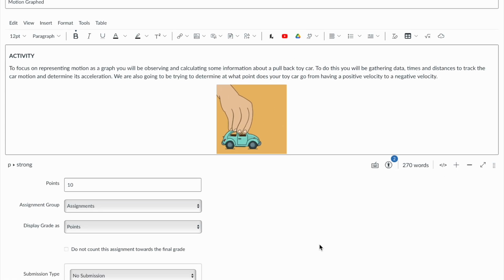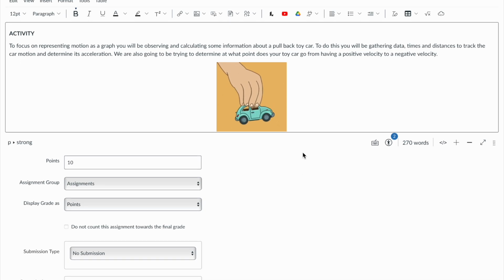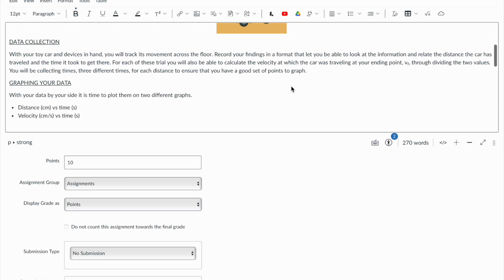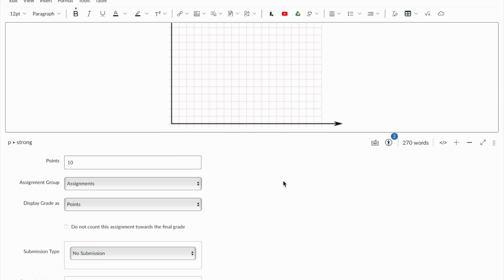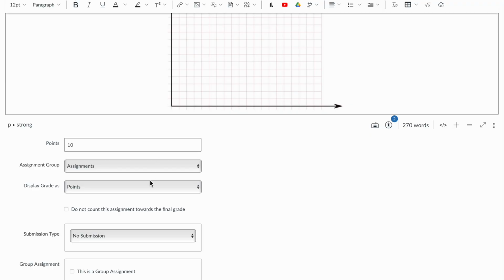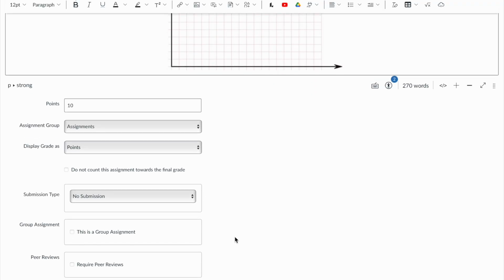So if we scroll down underneath our assignment, we've got our rich content editor where we have access to editing the assignment, right? Putting in all the information, giving them pictures, things we want to draw onto. Below we have our points, our assignment groups, and then the fourth option down here is the submission type, which is what we're going to be spending our day looking at.